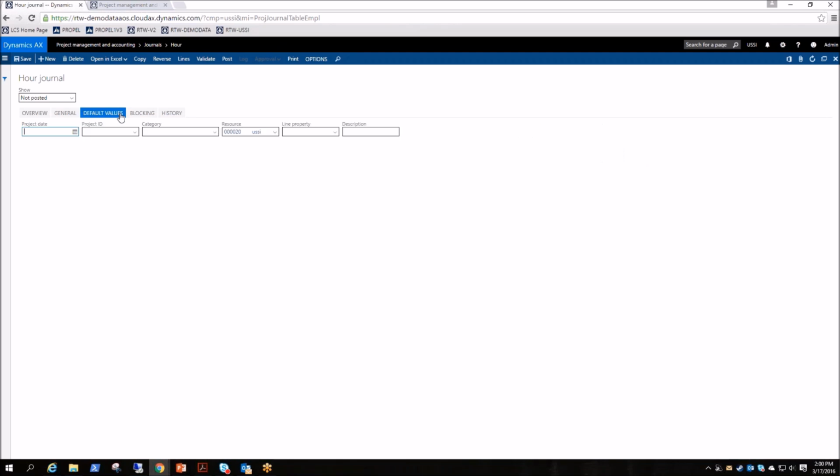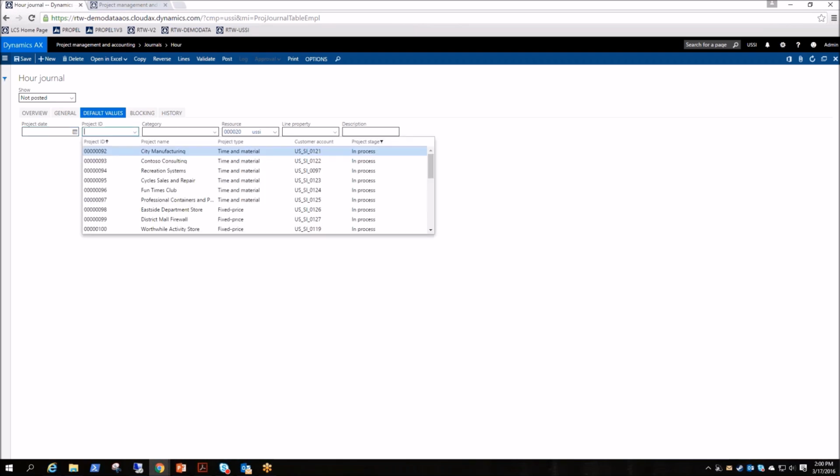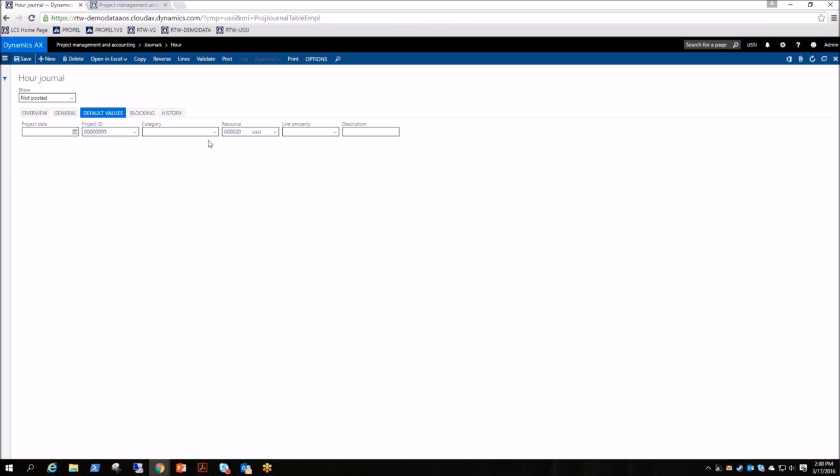Default values as well. So if you want to have default values roll into the lines when you create a new line, you can. I'll just default in a project number, and we'll say they're all billable too. So you can specify those, and then there's blocking as well. There's different blocking functionality that you can use within a journal as well. And then the history will show you when this thing was posted, if it's posted, who posted it, how many lines, and the total number as well.